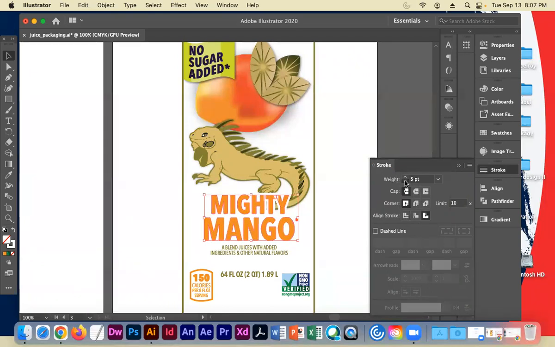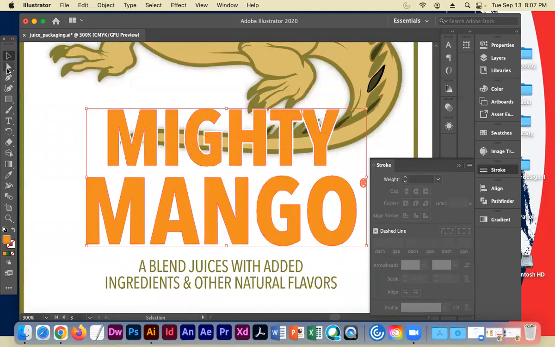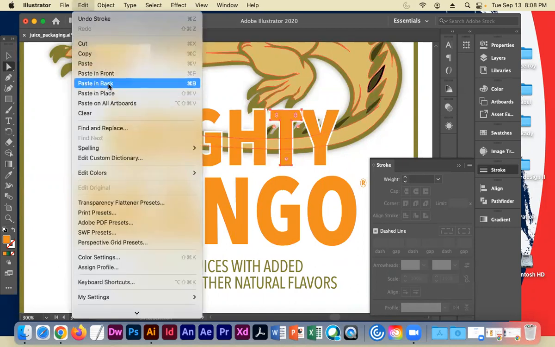So that's too much because we still want to see his tail. We just want to make sure the letters aren't illegible, in essence, based on what we have going on here. So I'm just going to do a little bit of an outline on there. Let's zoom in a little bit. I need to see how that's touching.